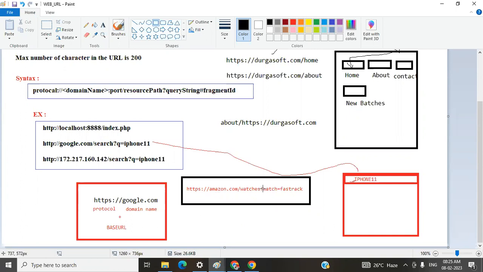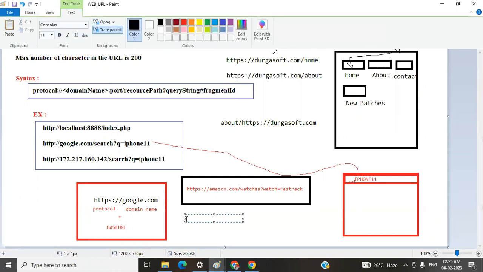Then which is the resource path here? Watches. After the watches, what do we have? The key search parameter.